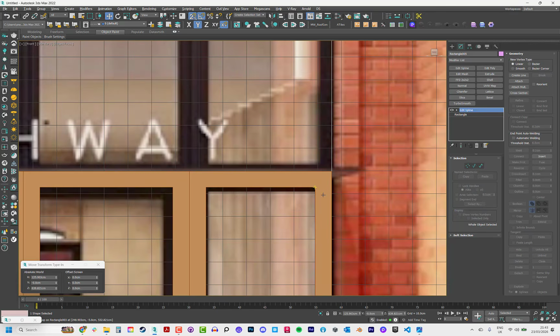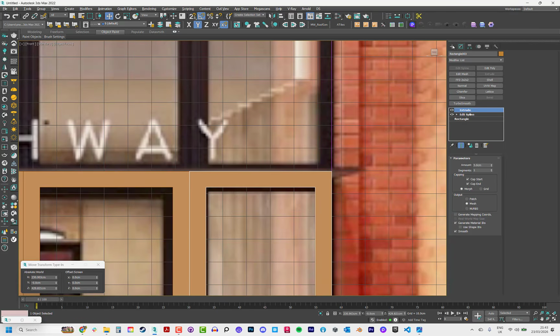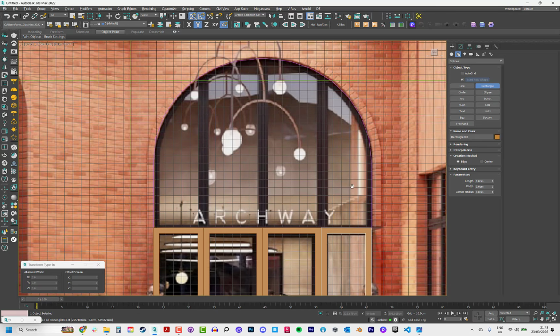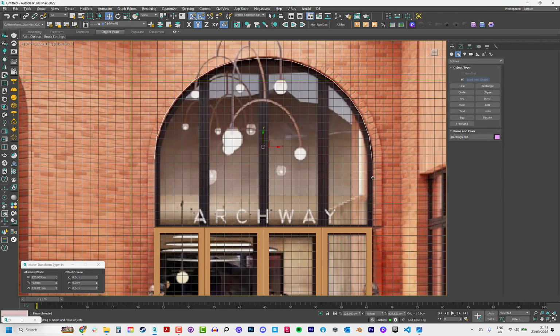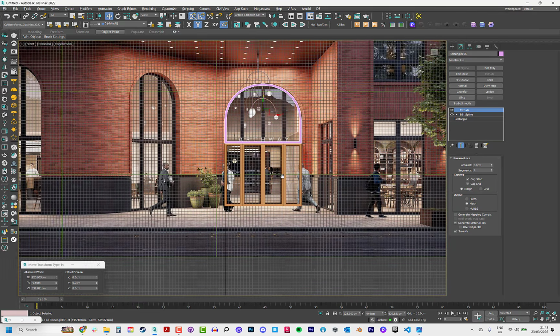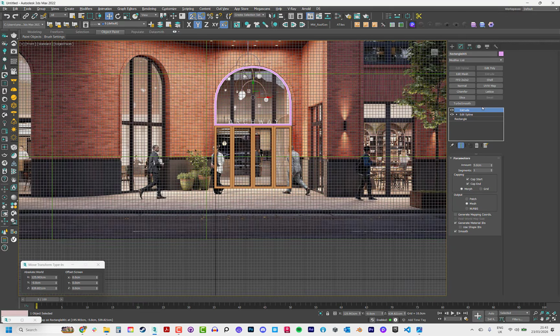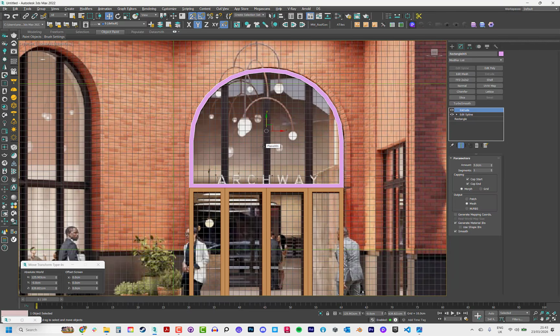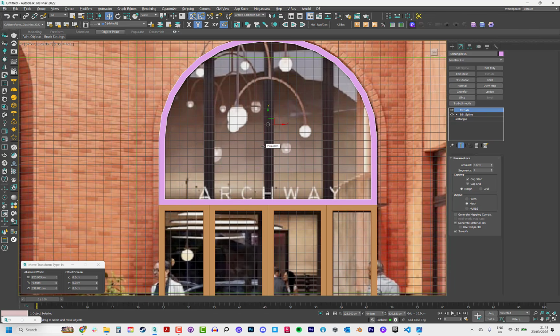Okay. I don't remember this. Okay, it's 7 centimeters. Let's make this 7 centimeters again and give it extrude like 5 centimeters. Perfect. Okay.